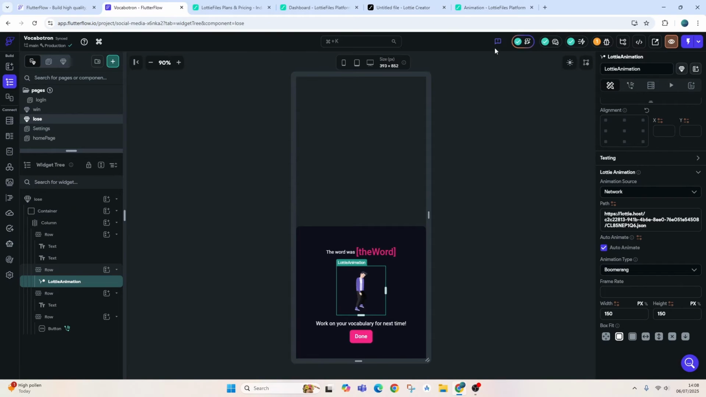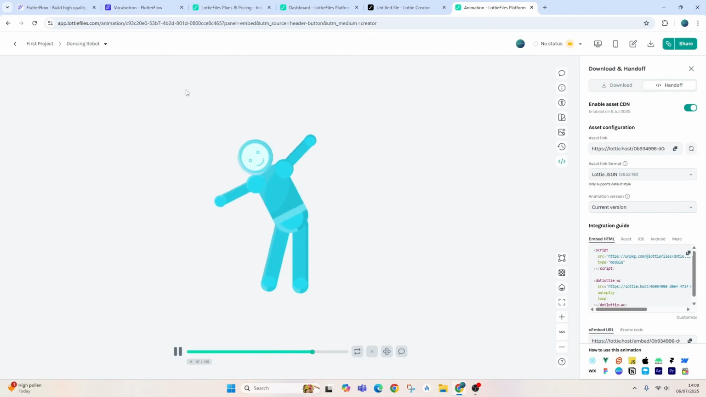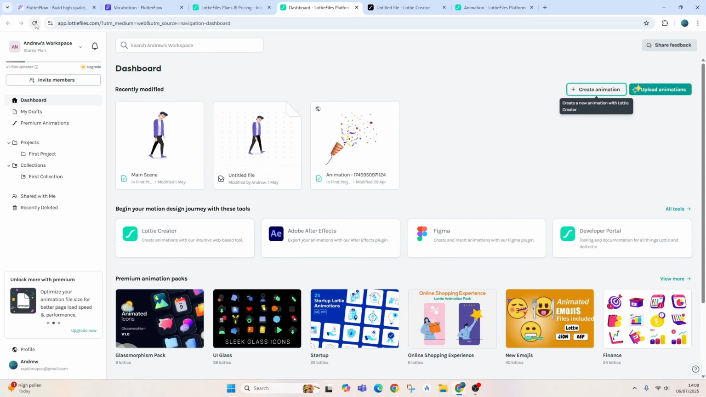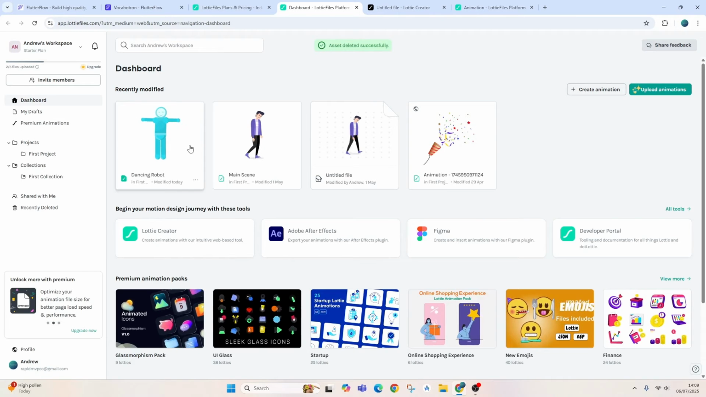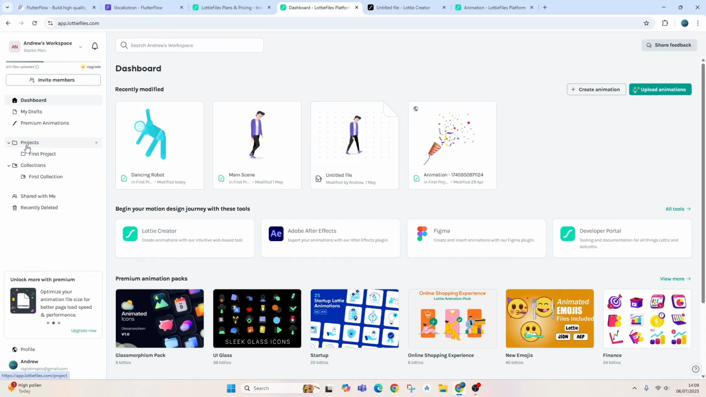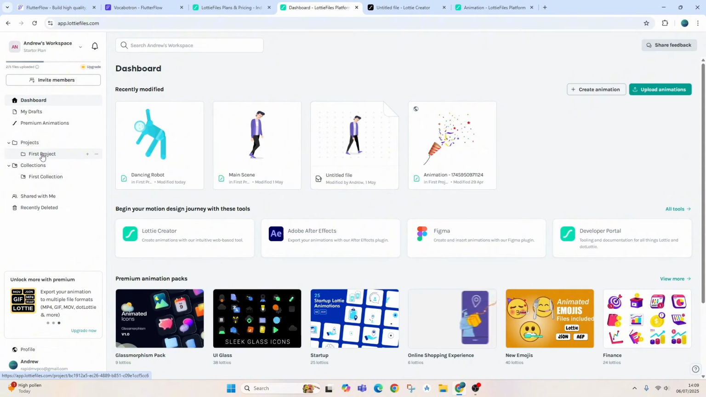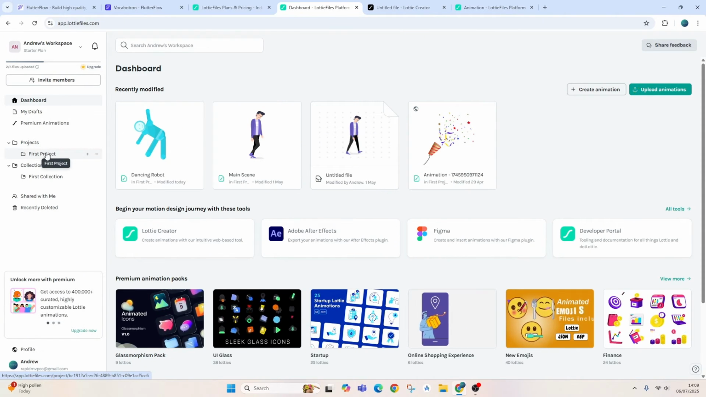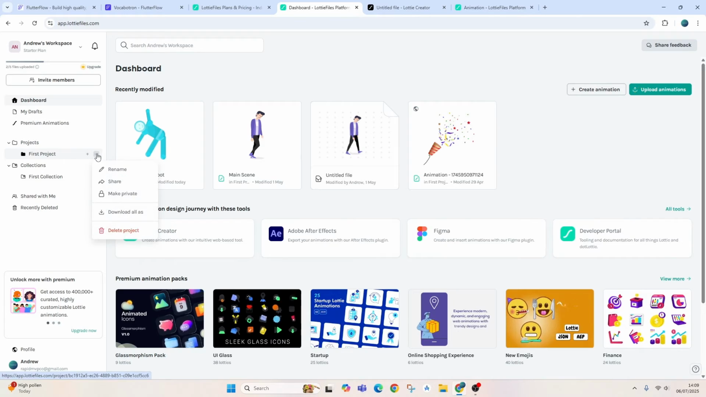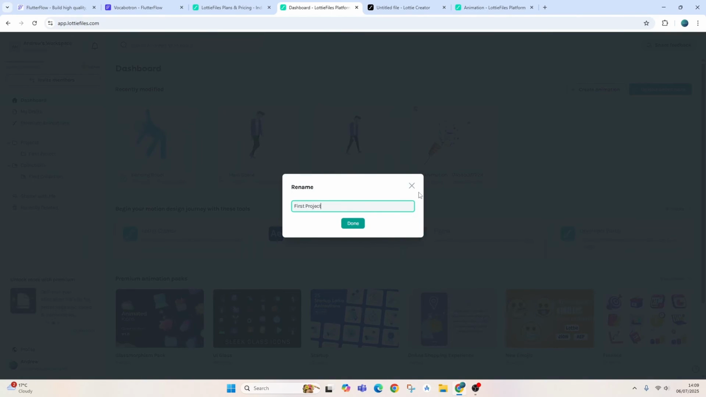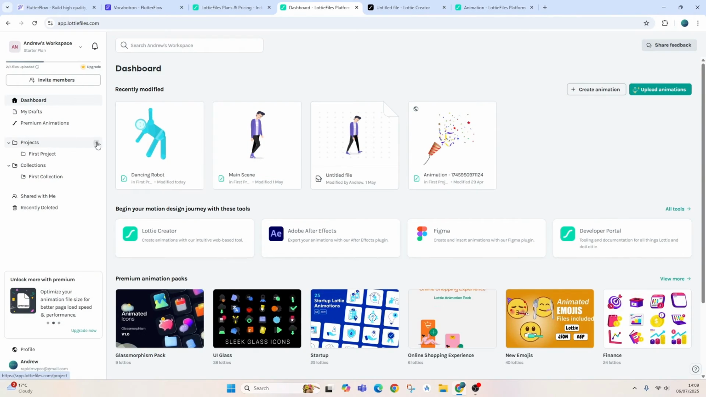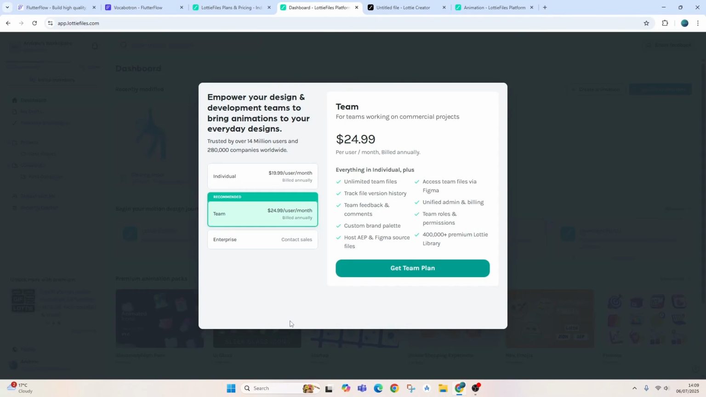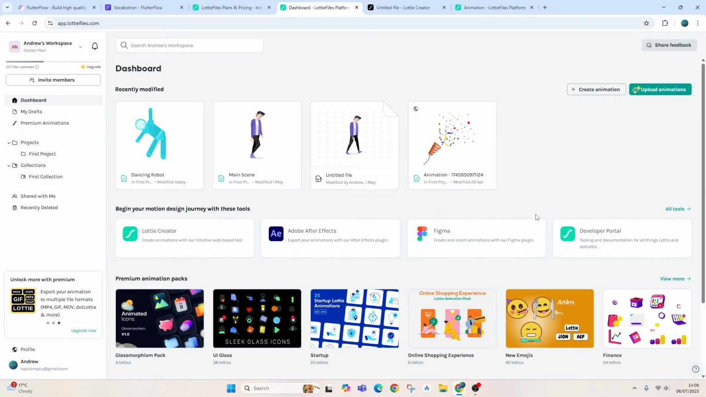That in itself is actually dead easy. Going back to the Lottie dashboard again, we've got the dancing robot there. Over here you've got your file structure on the left hand side in the Lottie animations website. If you want to add projects, you can't. So my first project is the one that is essentially included. It does allow you to rename it, but if you want to create multiple projects, that is a paid option.